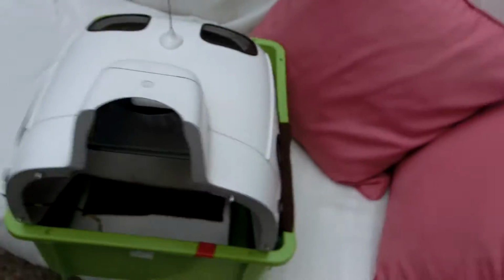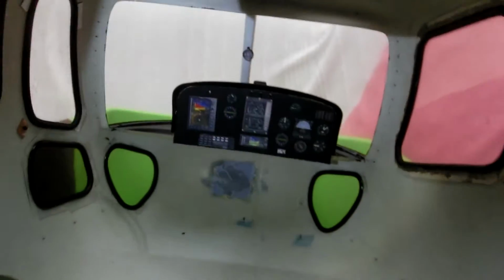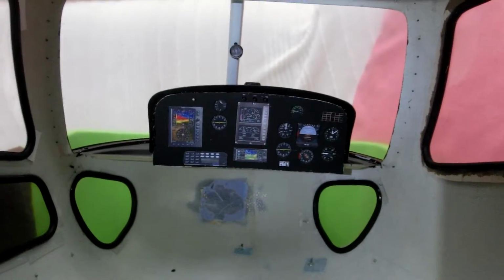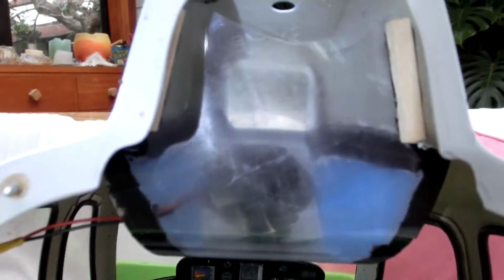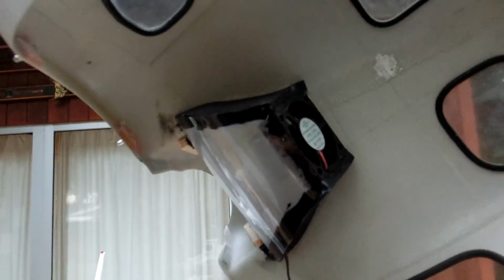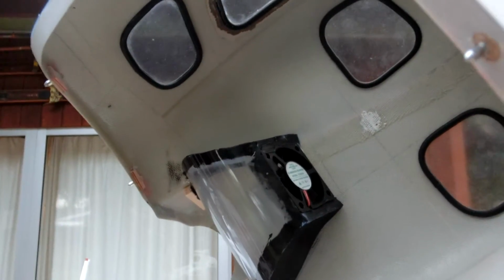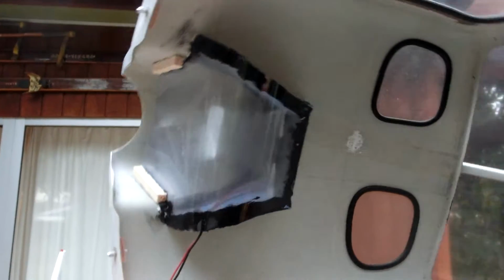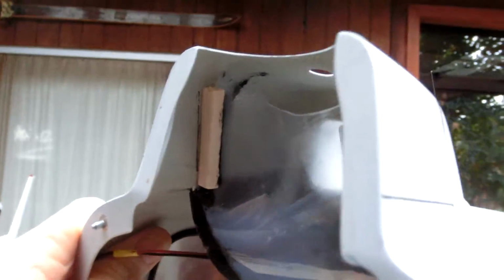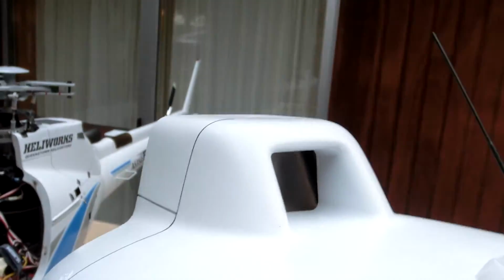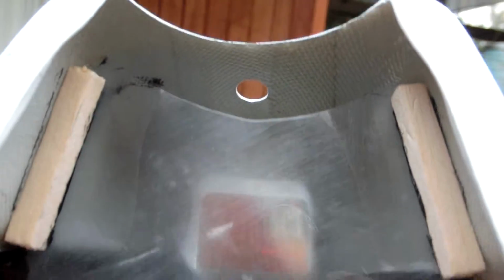Inside we can see the instrument panel. And at the top, there's a fan, which blows air into the cabin and draws it out from the front vent hole and a little bit up there, above that transparent ducting.